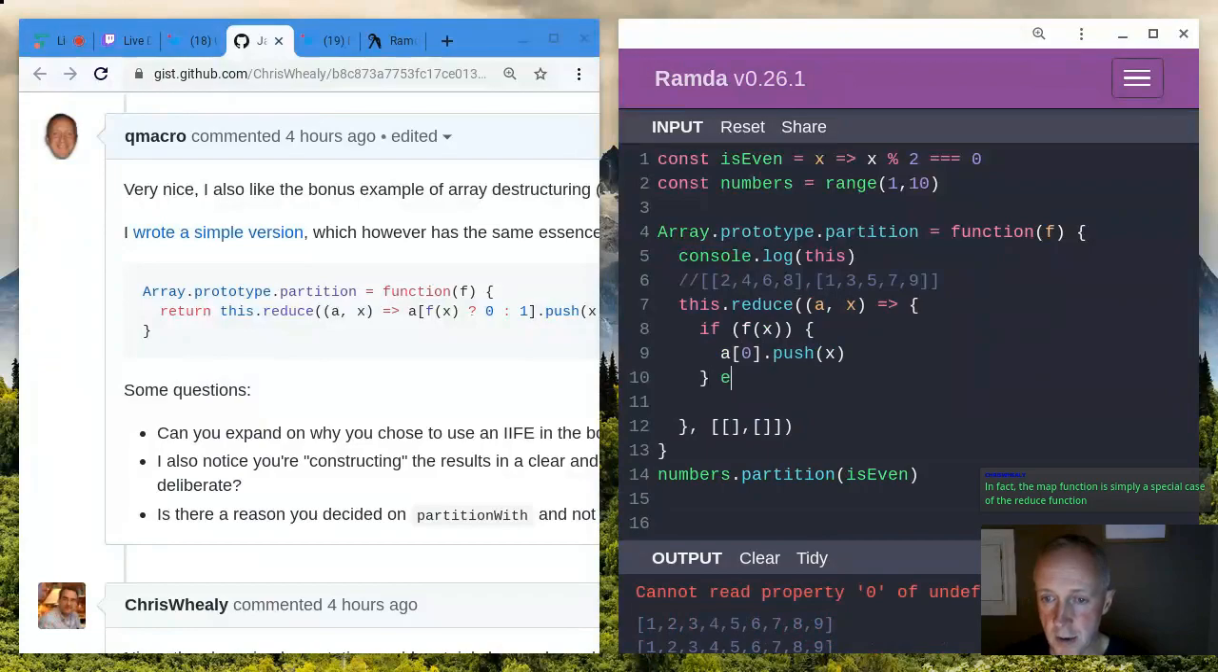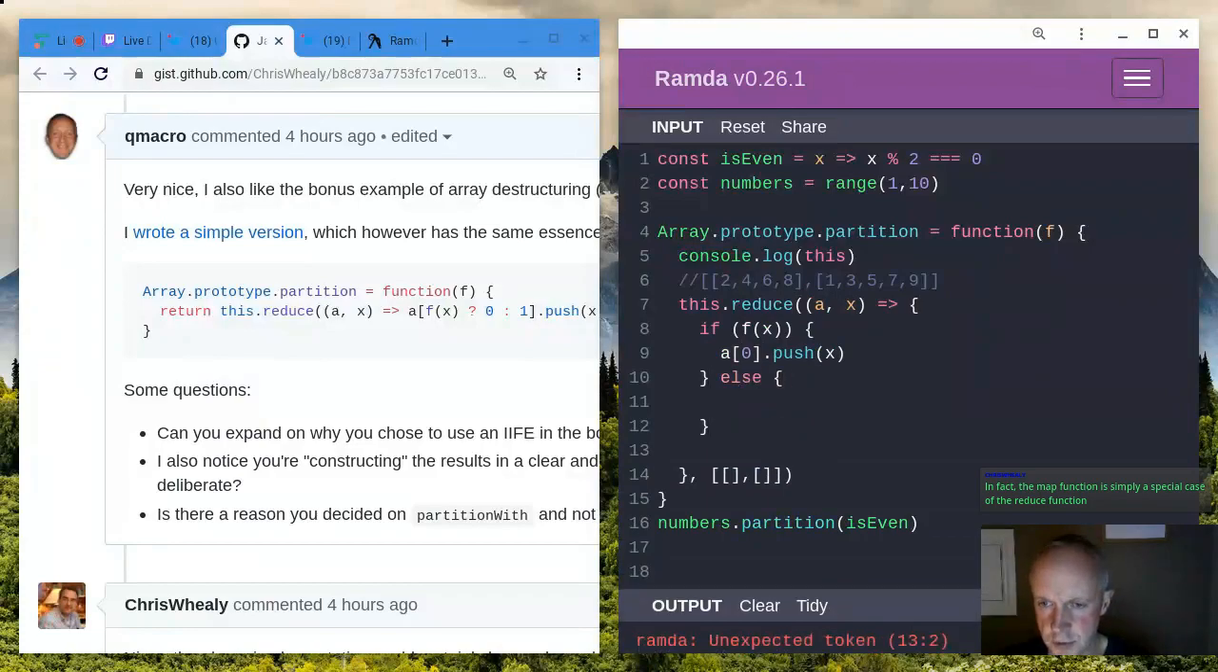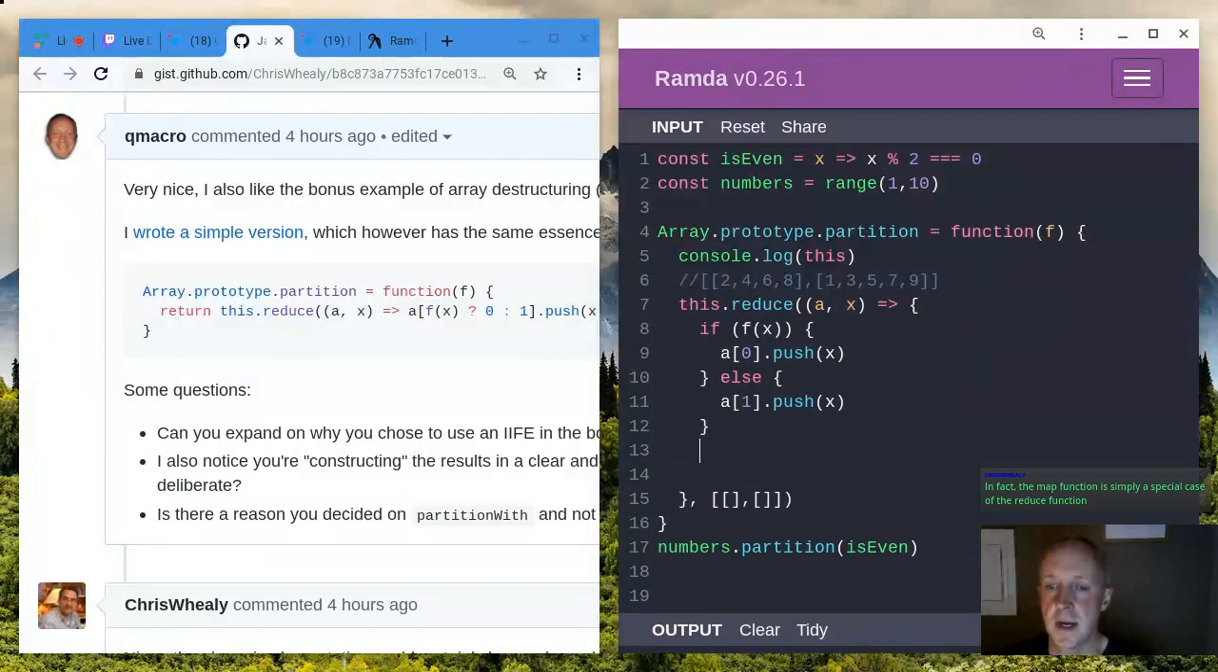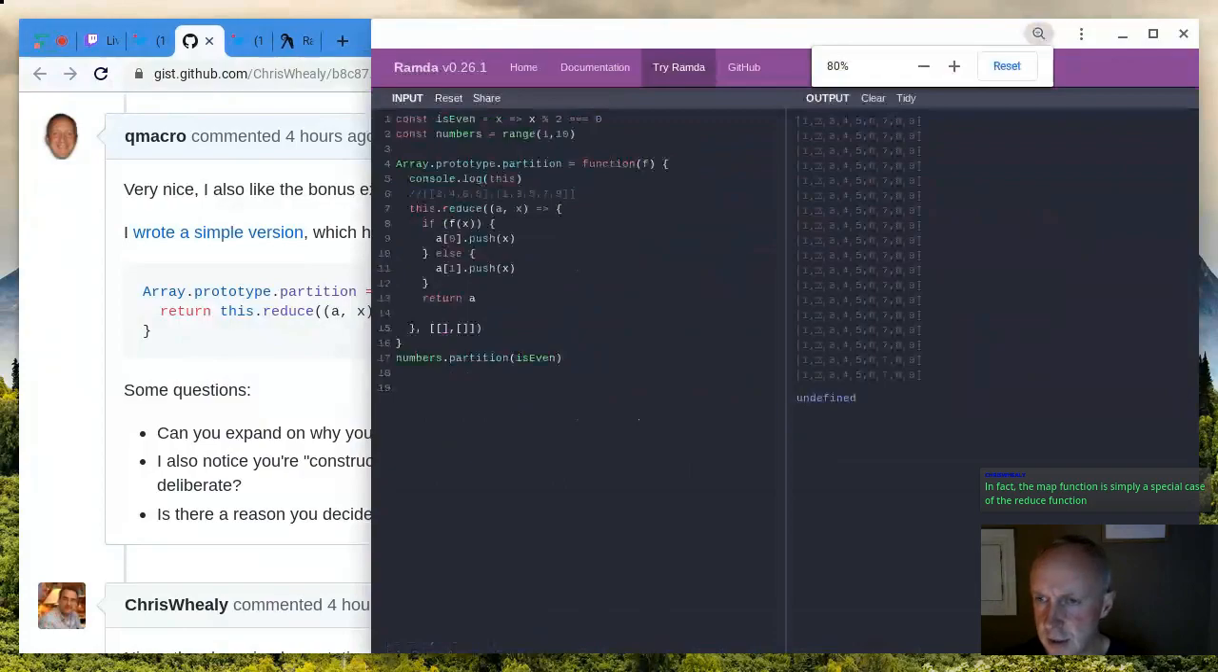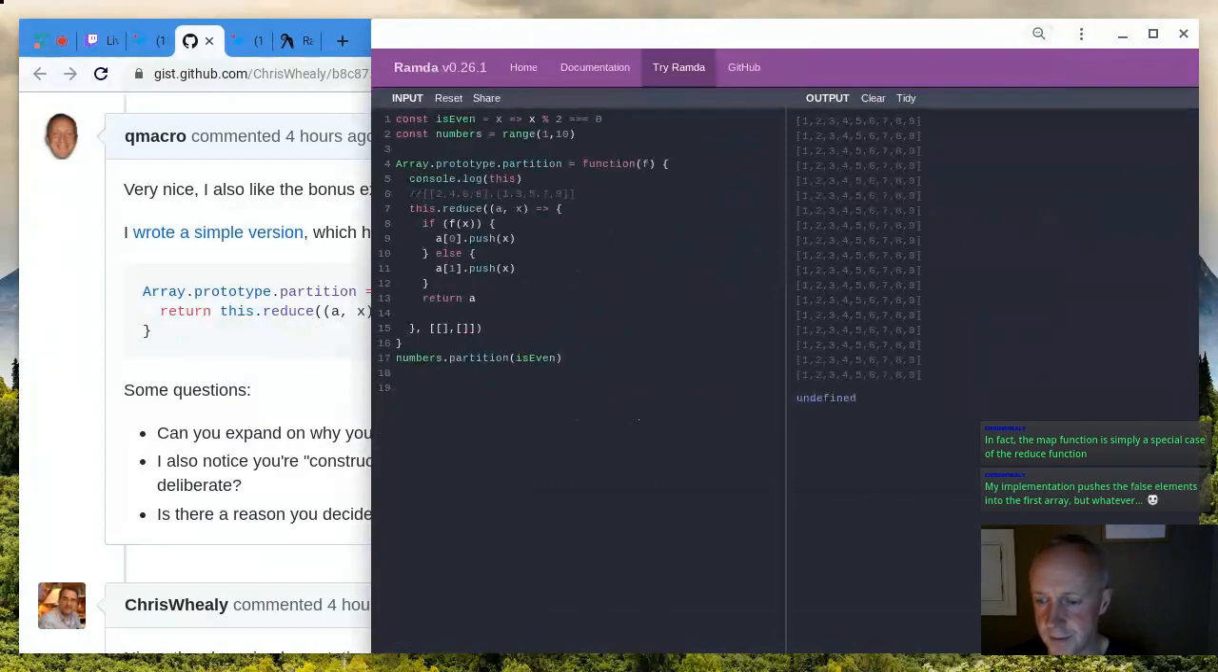Okay, so if applying f to x is true, then we want to push it onto the first array. Otherwise, I'm just making this up, we want to push it onto the second array, where the application of the predicate function f is not true on that particular value. It gets put in the second, as in brackets 1, subarray. And then, of course, we've got to return the array, which is a. So let's see what that gives us. Now, let me just move that over here a little bit. There we go.